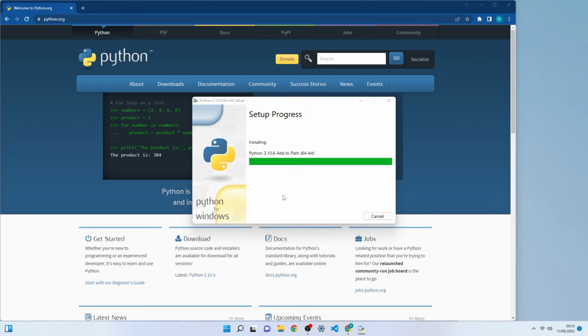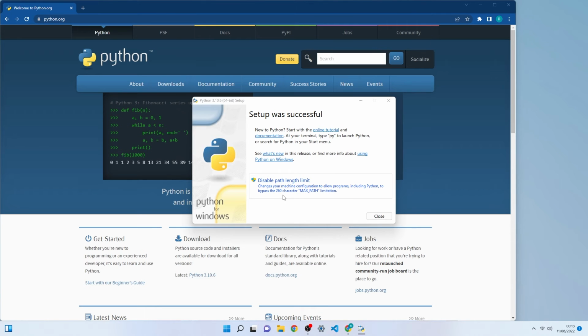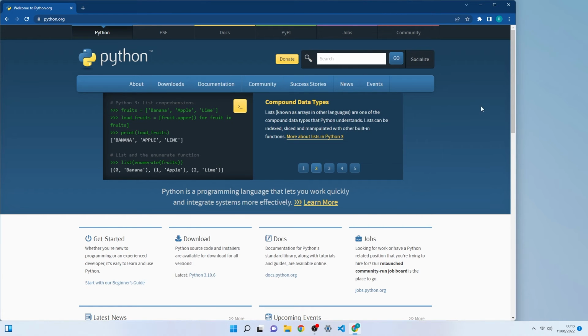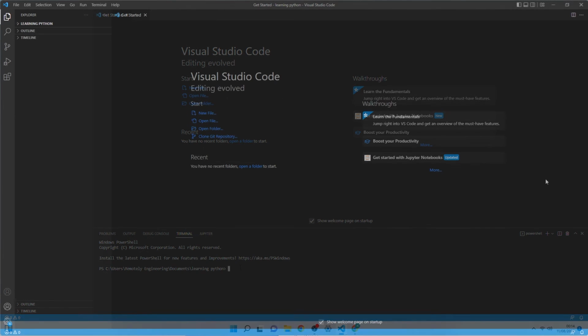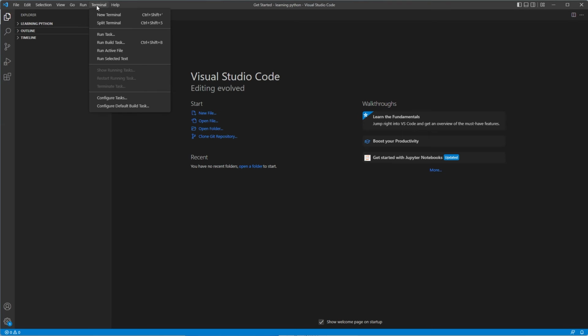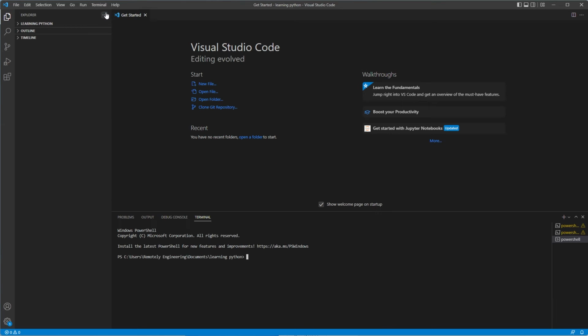When that's done, you can choose to disable the path length limit. I did a bit of research around this and I think that it makes things more future-proof, so I went ahead and clicked this option. There. Congratulations! Python is now installed. We can check this by just typing Python into a terminal within MS Code. By the way, we can open a terminal right here in MS Code. All we have to do is go to Terminal in the menu and then click New Terminal.